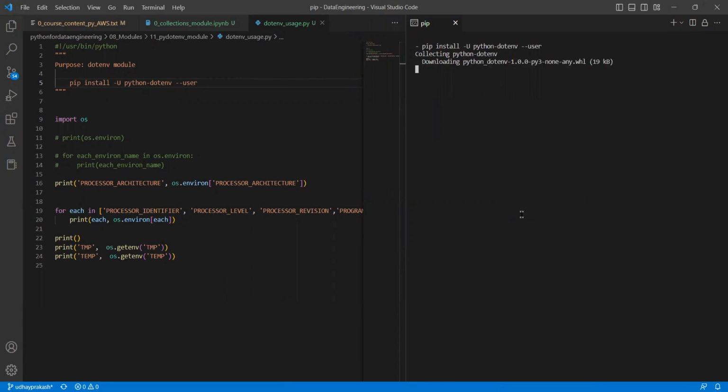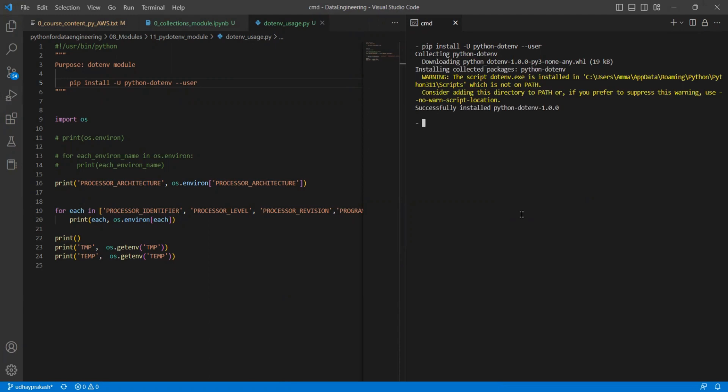-U. Capital U means what? If it is not installed, then install. If it is already installed, then update. And -user means do it only for the current user. But down the line, I will tell about a virtual environment. Once you go there, you need not do -user. So it is saying it has installed.